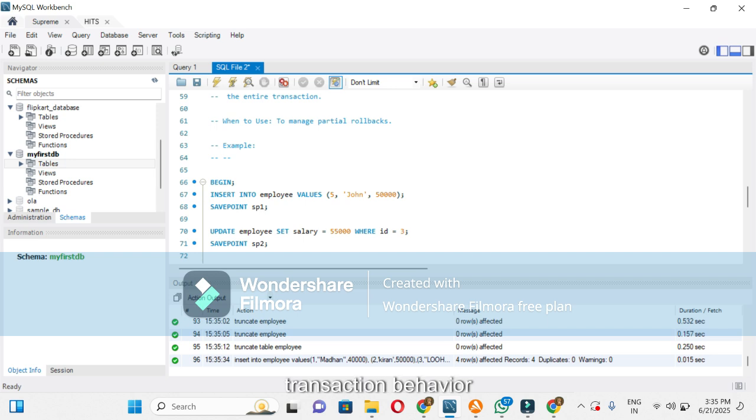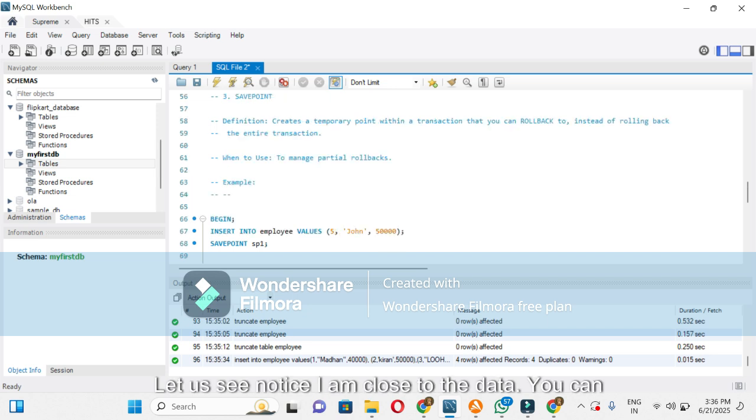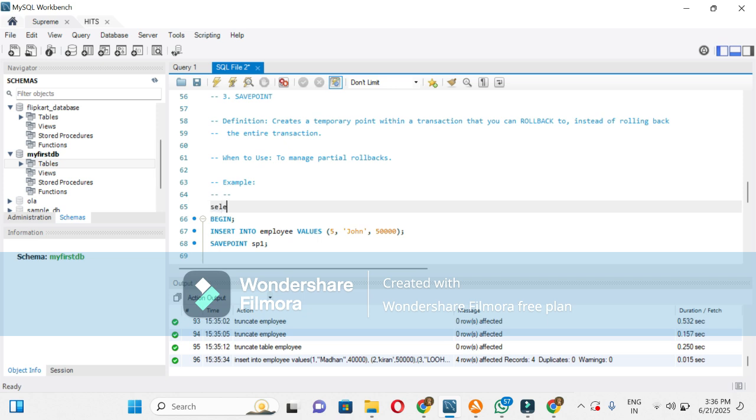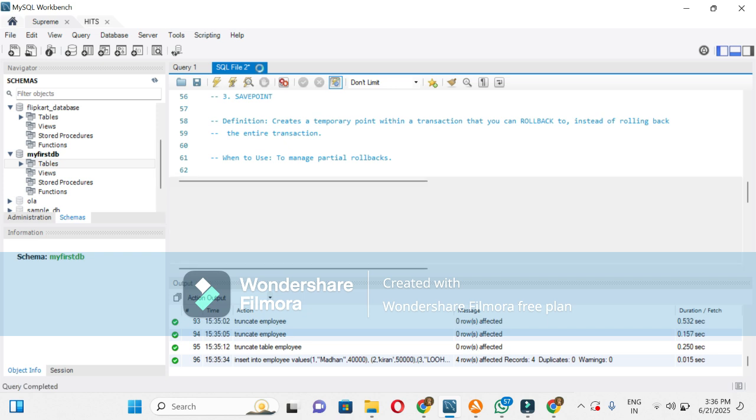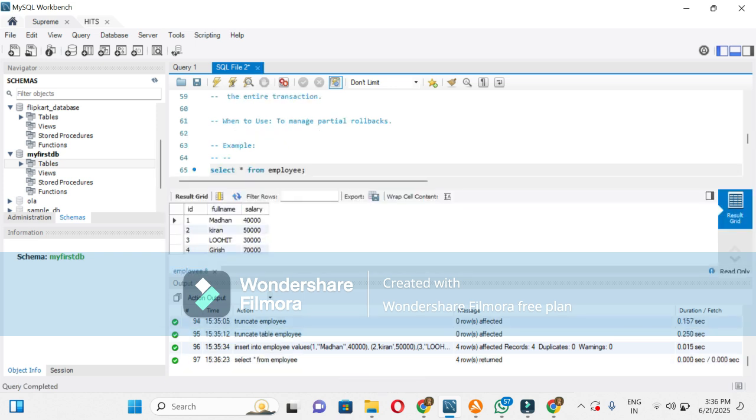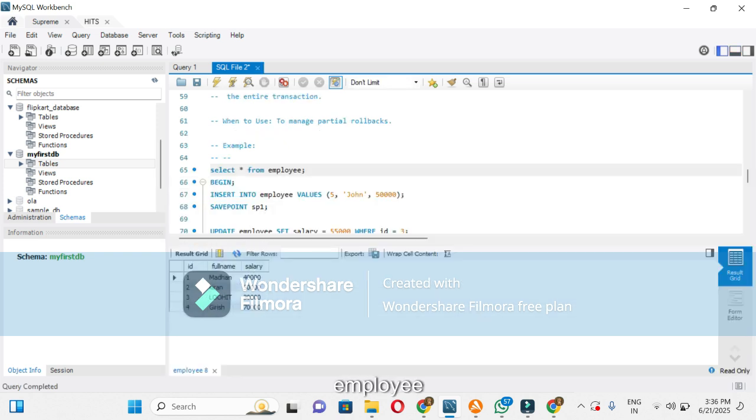Your transaction begins with a begin statement. Here I am doing two steps in this transaction. In the first step, I am going to insert a new record into the employee table. Let us see what the employee table data is. You can see the employee table from a SQL select query. This is the employee table.